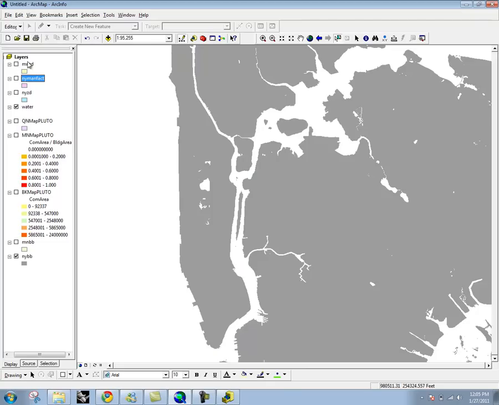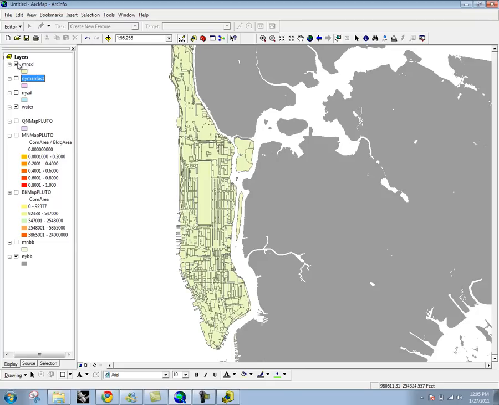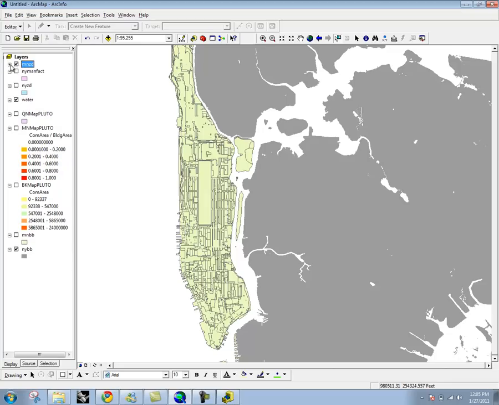Really, even after having just done that, I realized that now you know how to do a clip. What you really want to do is clip the manufacturing districts. Okay, but anyway, you get the point.